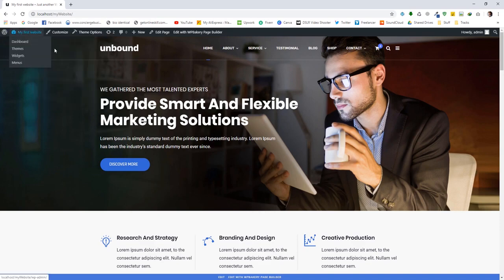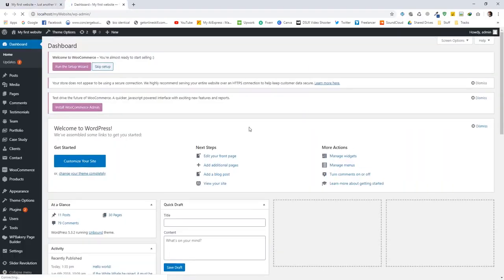Now let's go to the backend, and when we installed Unbound theme, it required us to install a few plugins, right? And one of those plugins was Slider Revolution. Now, not every theme comes with Slider Revolution. Mostly free themes don't come with Slider Revolution. But if we talk about premium themes, like 95% of those come with a slider, okay? And most of the time that slider is Slider Revolution.